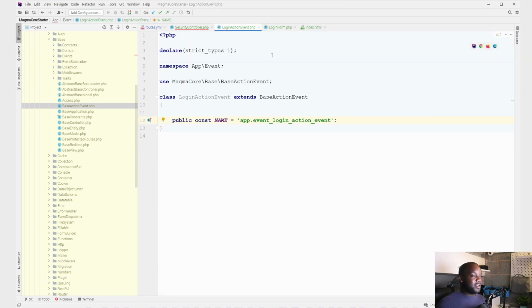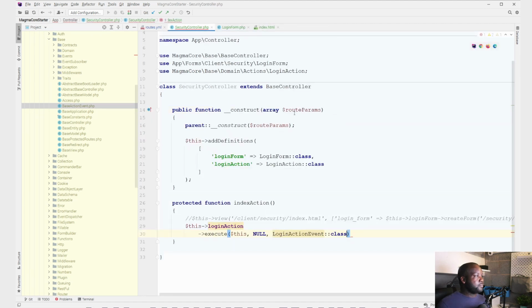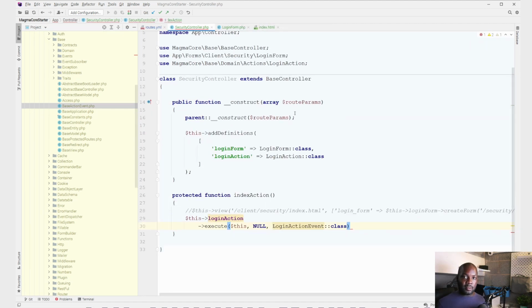So base action event, and every event that we create in our app event directory, we're going to be extending that base action event and simply giving our event a unique name, and that's all that is required. Obviously, if there's something unique for that particular event that you want, you can also declare it within that login action event. But for the most part, those three methods, get context, get object, and get method, is pretty much all you're going to need, because the get context is going to contain any information that your subscriber is going to be using to do other stuff.